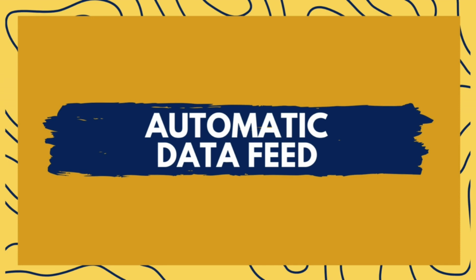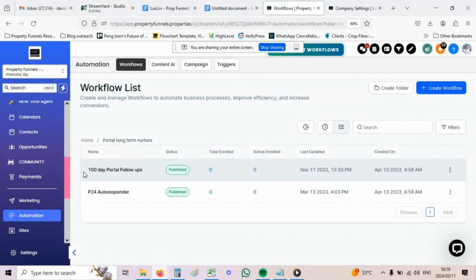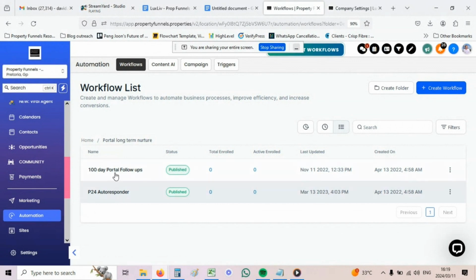Let's take a look at where you will find those people that come into the system from your automatic data feed. Perhaps explaining how this works would also be quite helpful at this point. So we have an automation that is contained in two different parts.